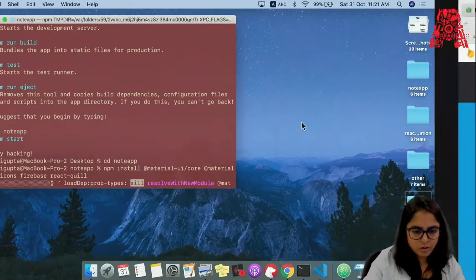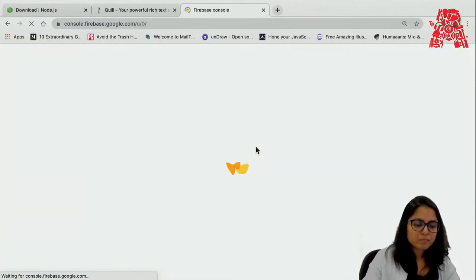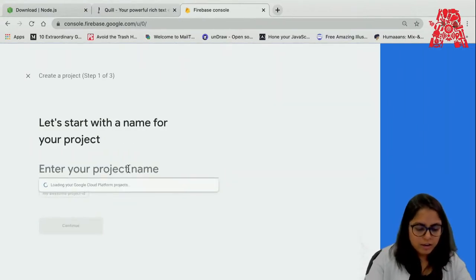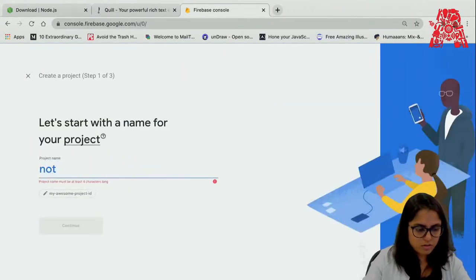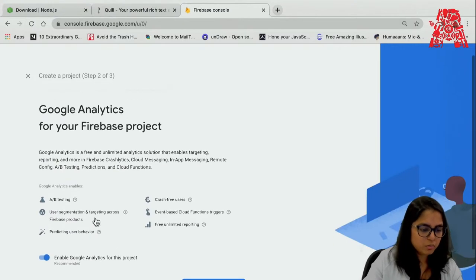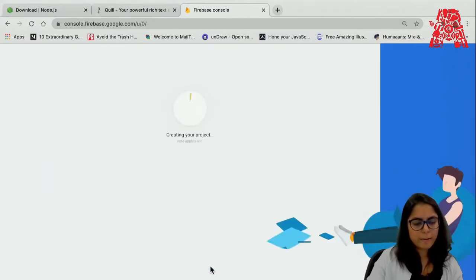Until then, let's head on to Firebase, go to the console. Let's create a new project. I will call it the Note application. Continue. I don't really need Google Analytics for this project, so create project.